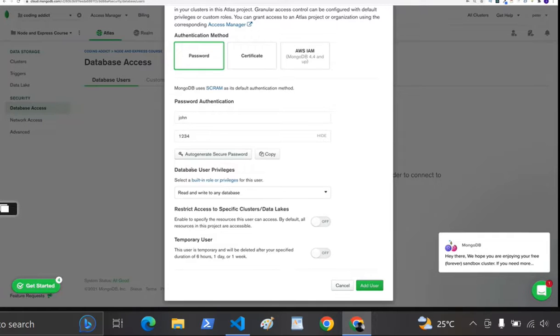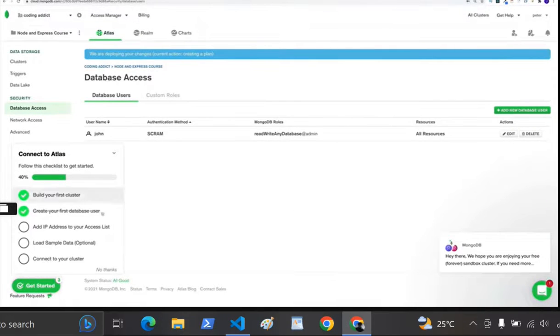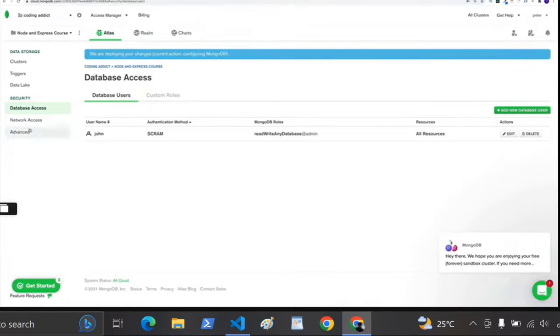And once you're done with the user and password, notice we have database user privileges. And this user can read and write to any database. So I'll leave it the way it is, and we'll add a new user. That's good. I'll close this one. And then we want to set up the network access. So we want to set up from where we can access our database.